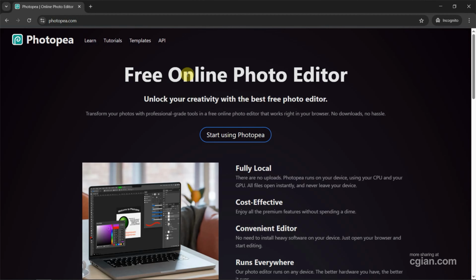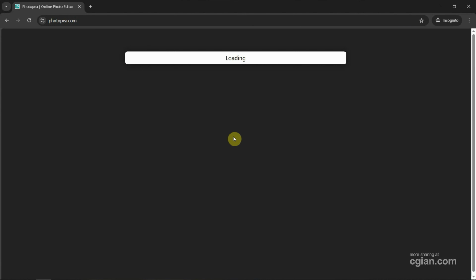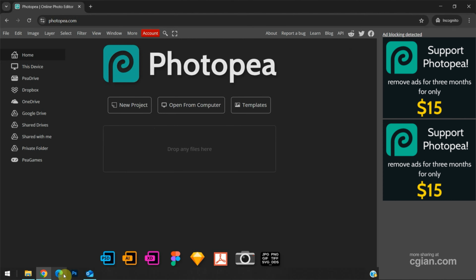Photopea is a free online photo editor. We can use this to remove green screen. I click here to start using Photopea. Next, we can go to File folder.